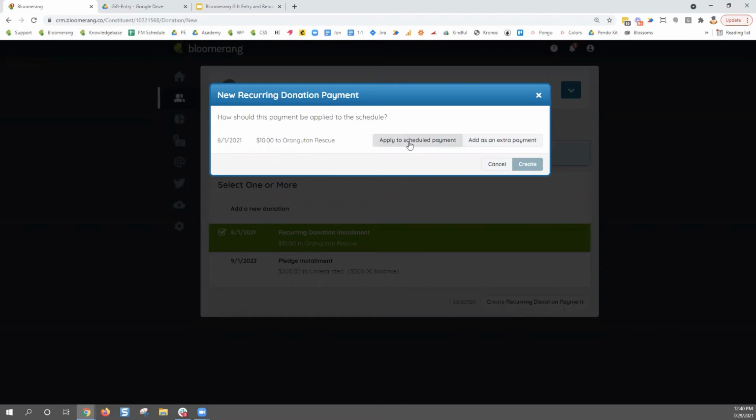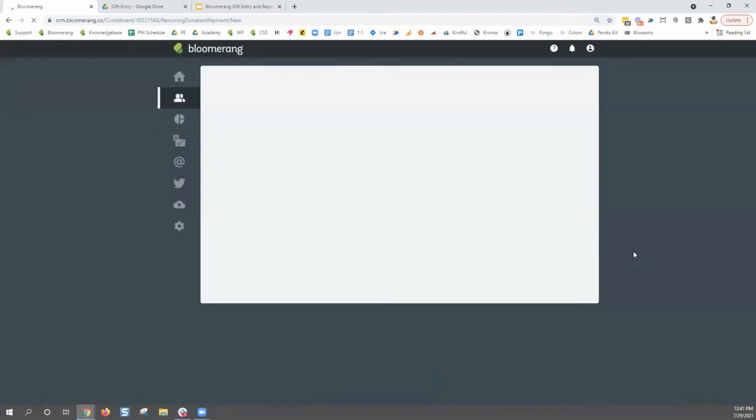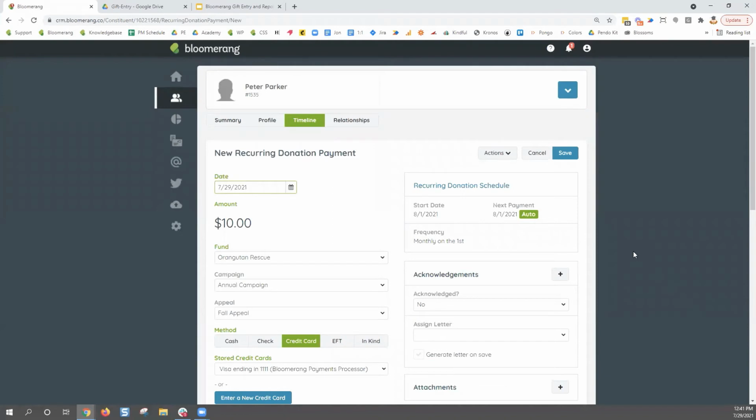So if you want to apply it to the scheduled payment, he's just making a payment a little bit in advance. Or if he's adding an extra payment, meaning we're adding a payment today, but when the schedule comes around, his card is still going to be charged, you can choose that option. So let's say for today, we're going to apply it to scheduled payment. It's not an extra payment. It's going to fill in the information from the schedule. It's going to be the same fund, campaign, appeal. You can change anything if you need to, but if the details look good, you can click Save.